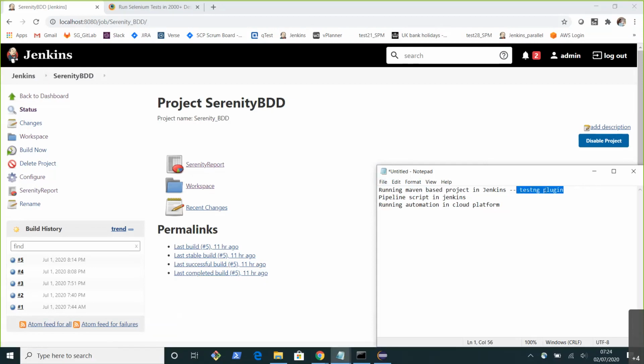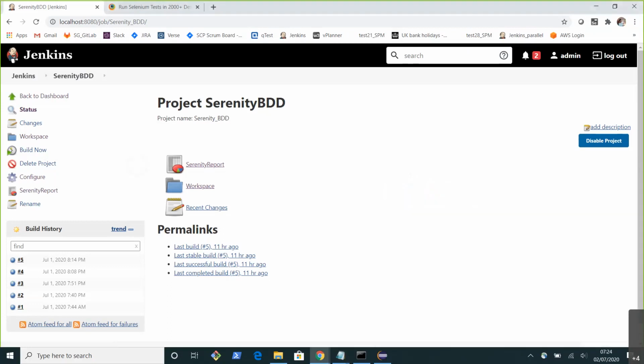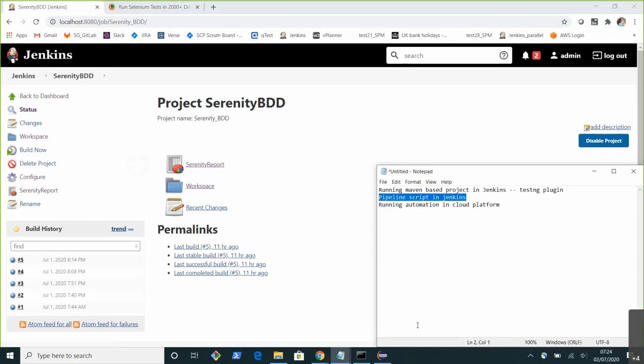So once that is clear, then we will move on to what exactly is a pipeline script and how we can write a pipeline script in Jenkins to basically build the jobs. Okay, so that is what we are going to see. And then finally, we will see how we can run a specific test in a cloud-based platform. That will be the final topic, and I would like to have some time left so that we can have some discussion before we close our session.